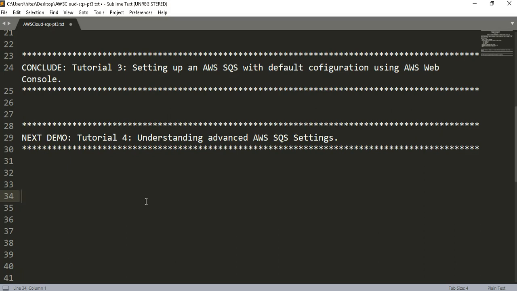In the next video, we will try to understand some of the AWS SQS settings. If you remember, during our first video, we created the SQS with the default settings. We're going to talk about some of those settings and see how those settings can be adjusted and how those settings impact our applications. See you in the next video.